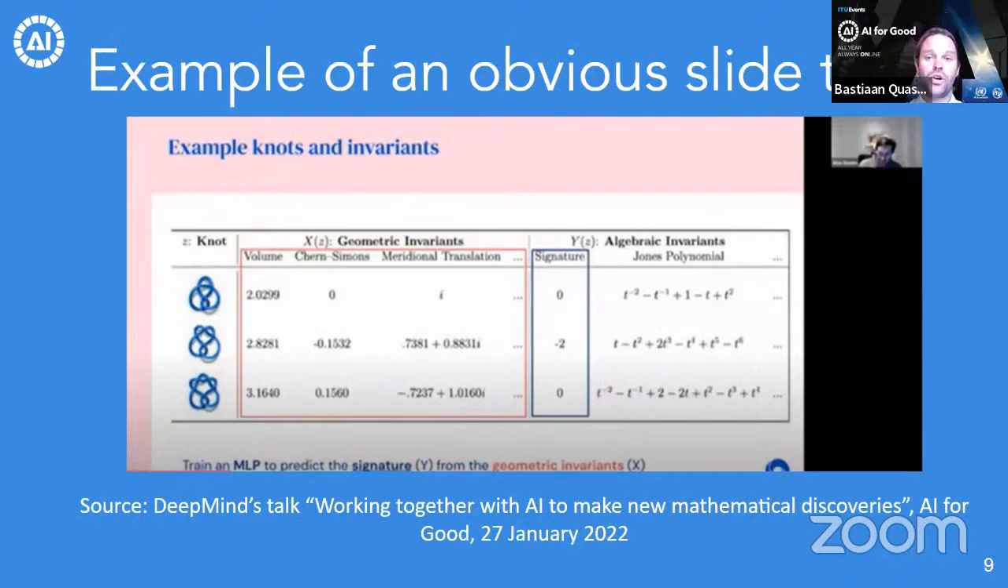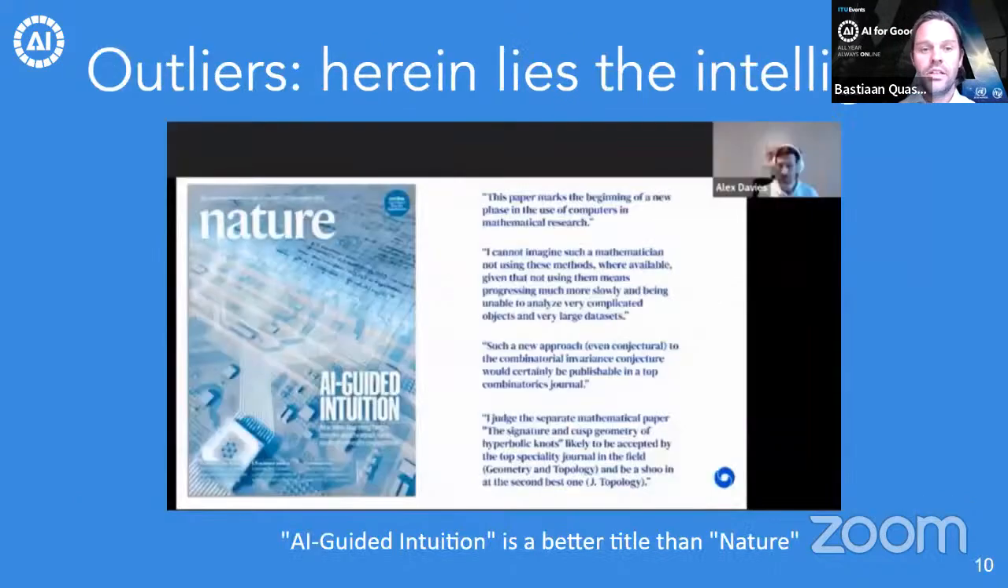So here's an example of a title which is very obvious. It's example notes and invariants. The source here is the DeepMind talk at AI for Good on 27 January of this year. And this is quite straightforward, and we expect participants to be able to do this quite straightforwardly. However, there are also some more complicated scenarios.